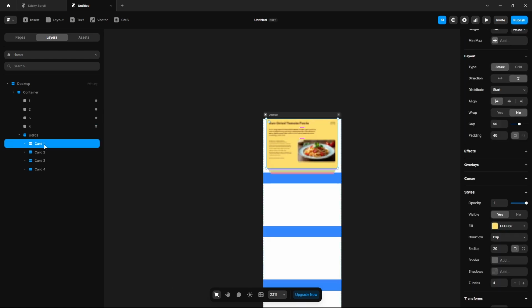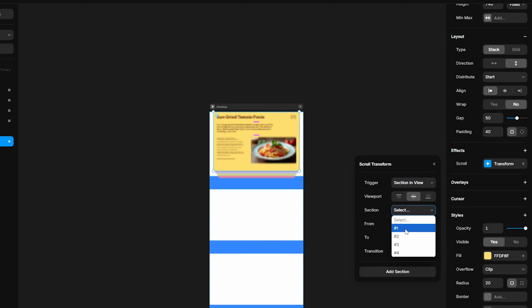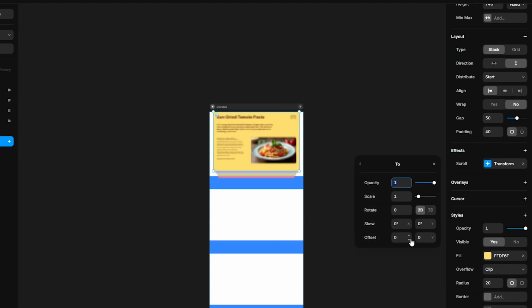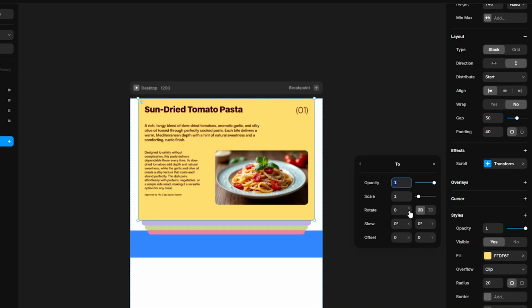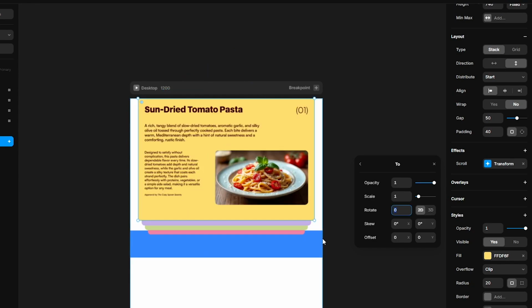Click this card 1, go to effects, scroll transform, trigger, section in view, viewport, center, select the section 1. On the from state, set the opacity 1, scale it 1, and on the to state we need to rotate our card, but it's not rotating the same way it does in our project. That's because we need to rotate it in 3D. So click here, add some X value.